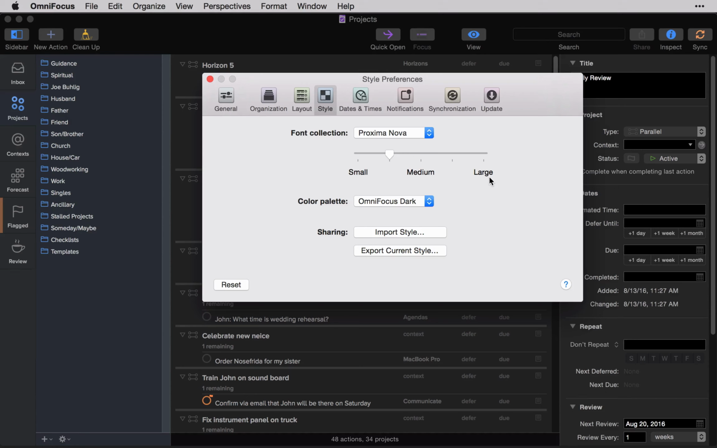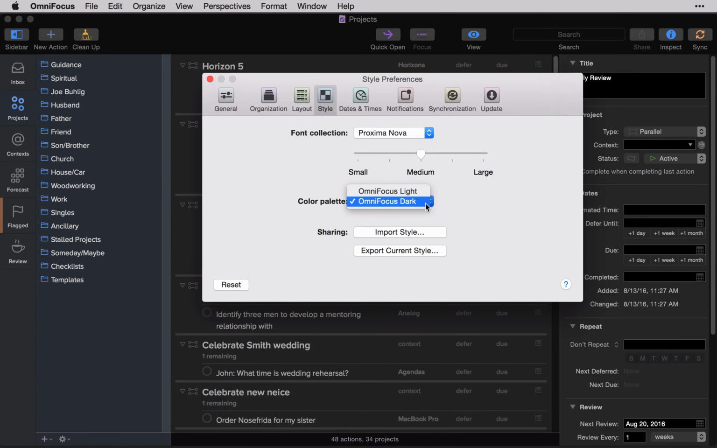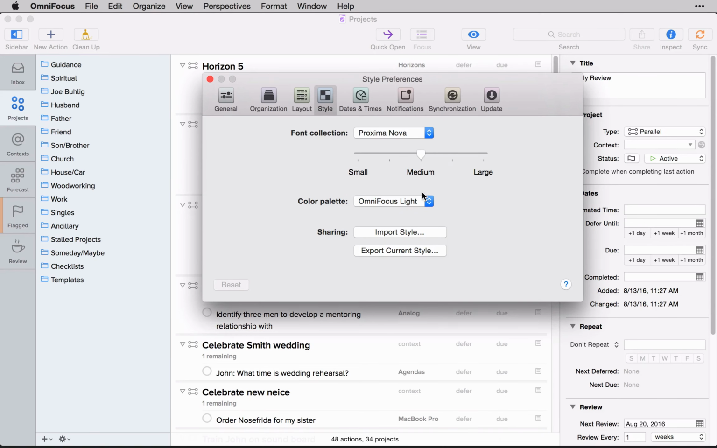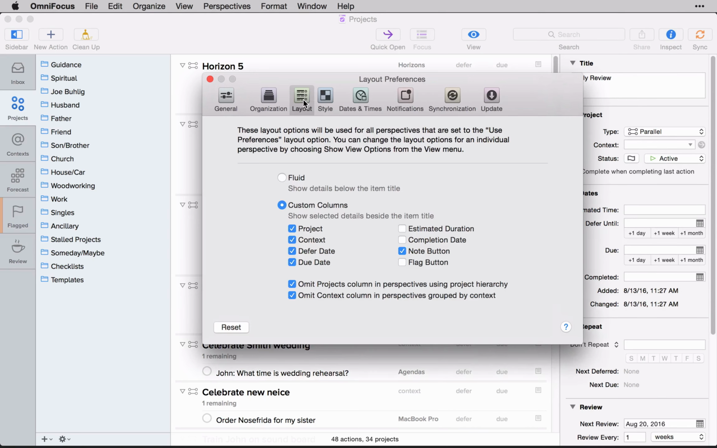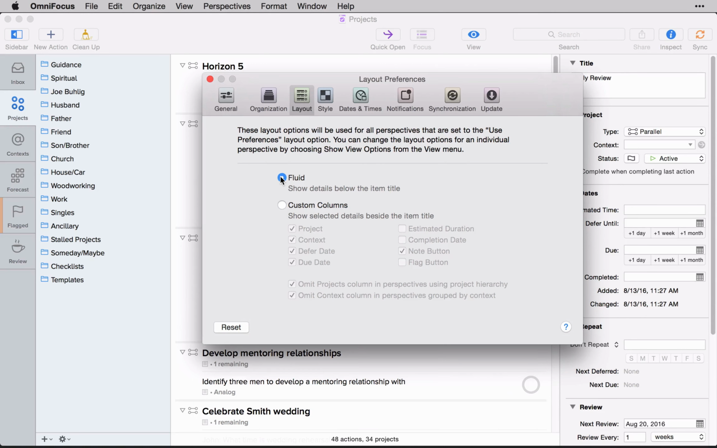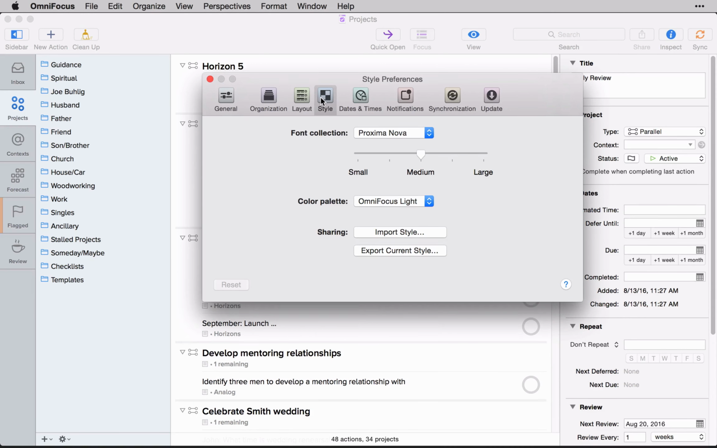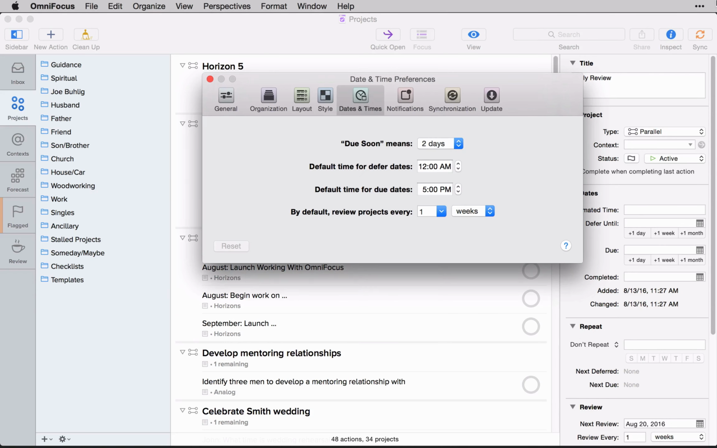For the sake of this video, I am going to leave these at their defaults just because it's a little more standard. It's a little easier to see whenever you're looking at videos. So I'm going to leave those at their defaults, and I'm going to do the same thing for the layout. I'm going to switch back over here and leave it at the fluid just because that's the default view and that's what most people are used to looking at. So if we go to dates and times, this is where things can get a little tricky for some, but for me, it's pretty simple.